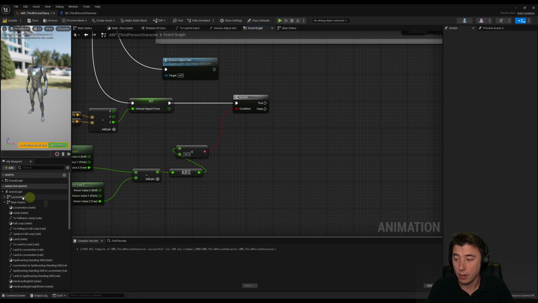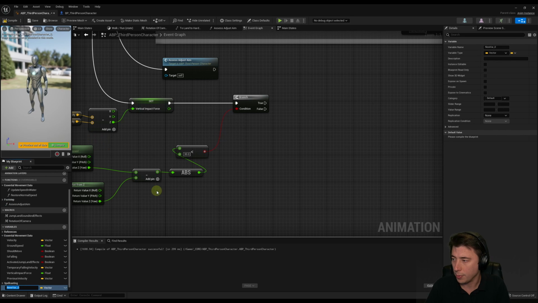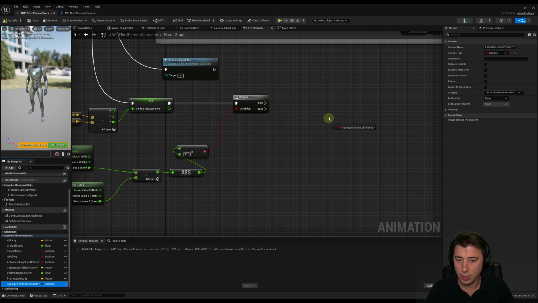And so now we need another variable. So we're going to come down under variables, plus sign. This is going to be facing direction of velocity, question mark. And that's going to be a Boolean. And I'm also going to put that under essential movement data. Okay, we get our facing direction of velocity.